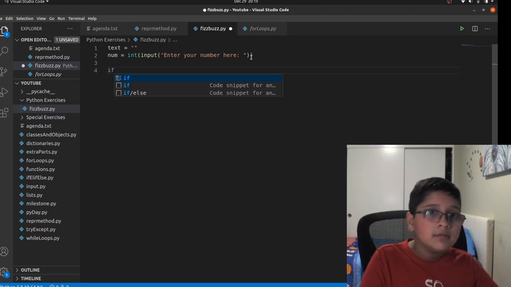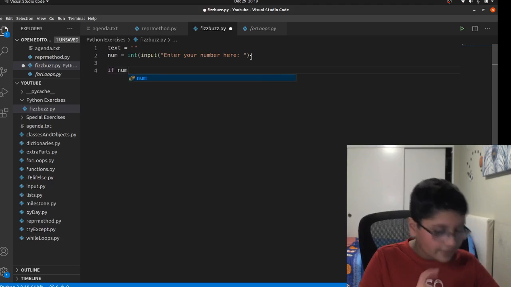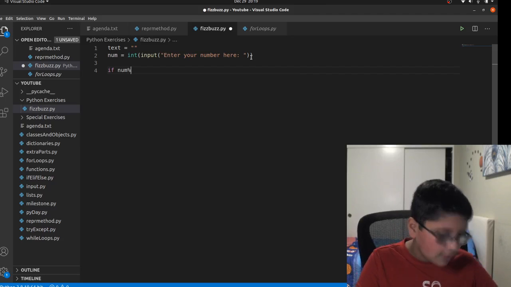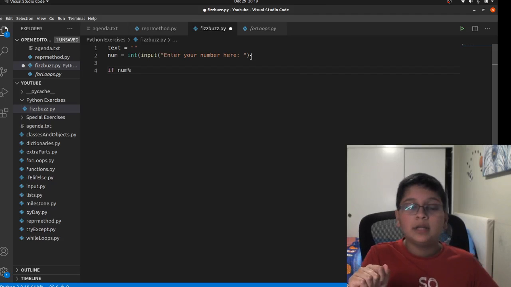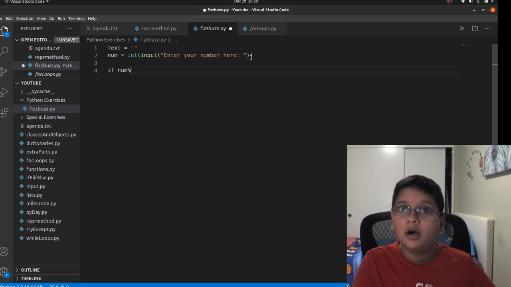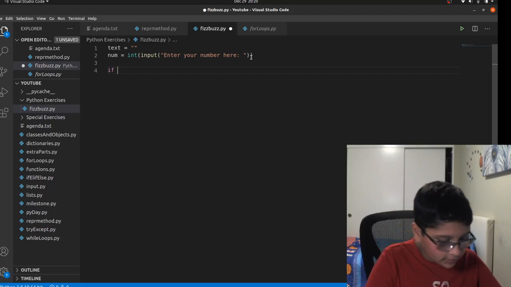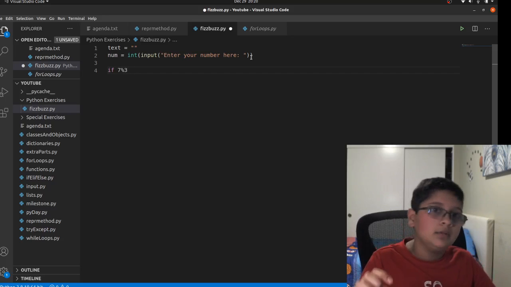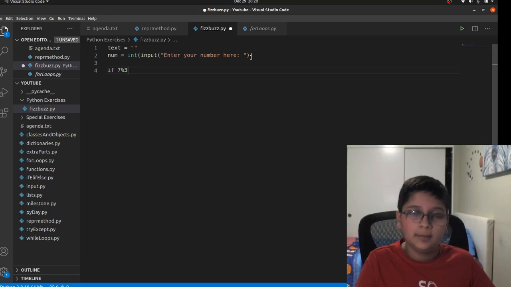So if num, and then this is very important in Python, the modulo operator. It's just a % sign. What it does is it gives the remainder of a division. So let's say, for example, 7 mod 3, then it would return 1, because that's the remainder.